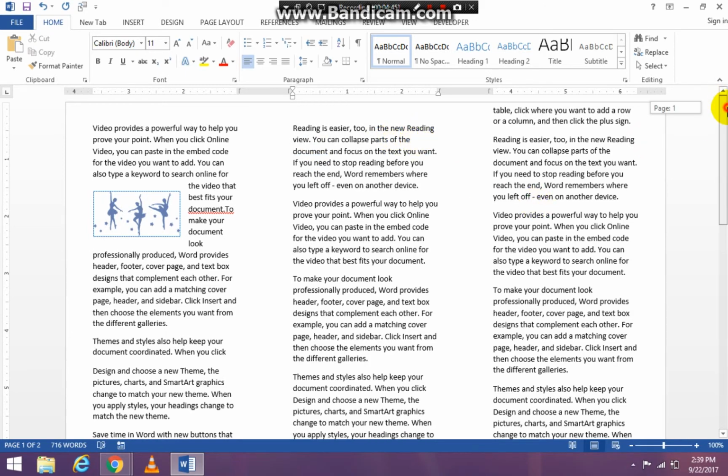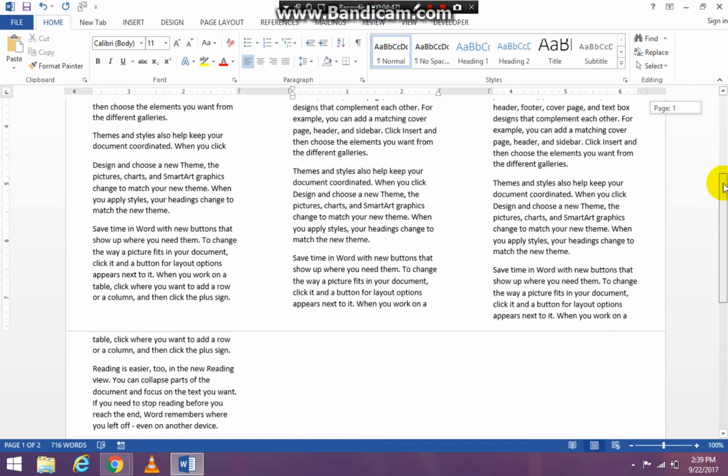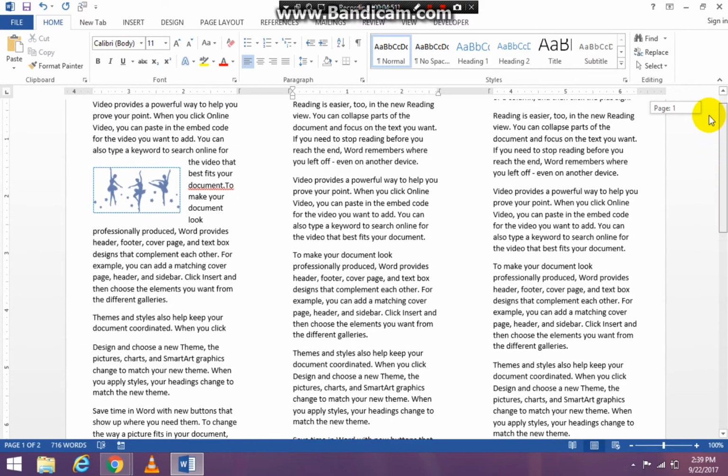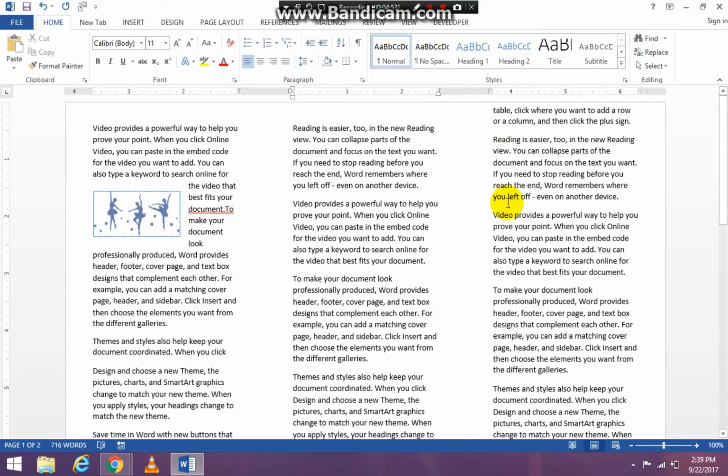There we go. Let me see what it looks like. Okay, that looks pretty good. All right, now on this side is the outside of my brochure. It's the first page that everyone will see.